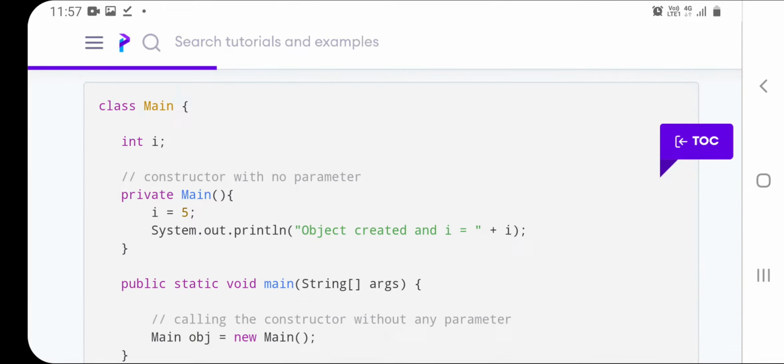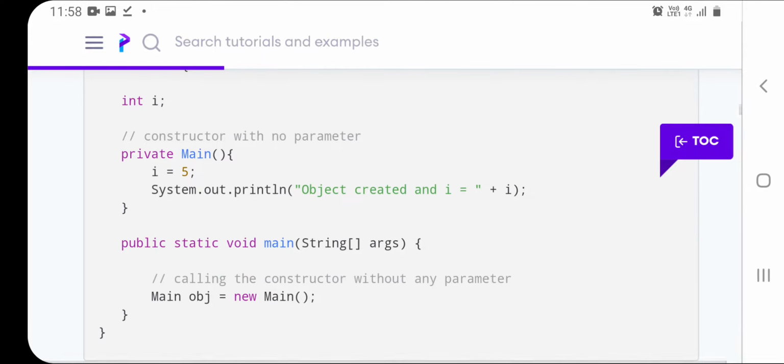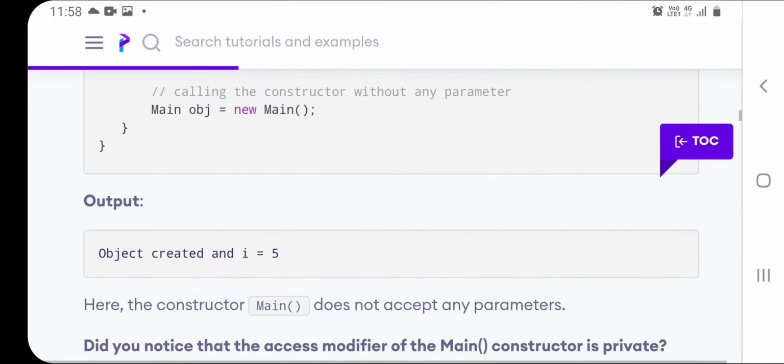Here we have initialized the i value, and the message "object created" and the i value are printed inside the constructor. Now you see public static void main. The main object is created. obj is the object name of the class main. So new main creates the pointer to the object. Then you see the output: object created and i equal to 5.